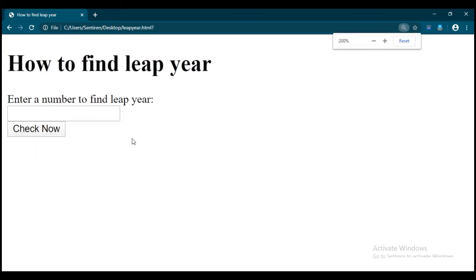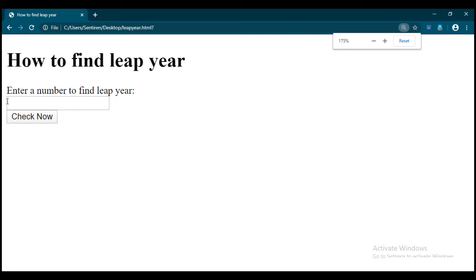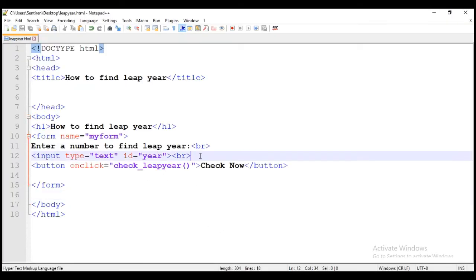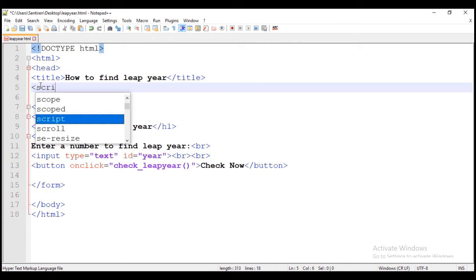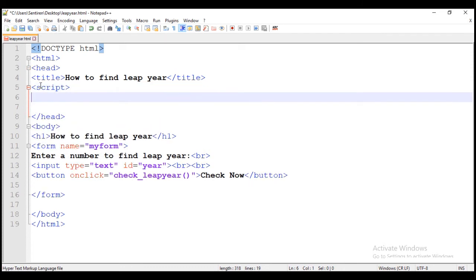So right now we do not have any JavaScript code, so let's go ahead and give one more line break here. Okay, you can write your JavaScript code inside your HTML anywhere. So let's go up here and write it inside our head tag. So the tag to write JavaScript is script.